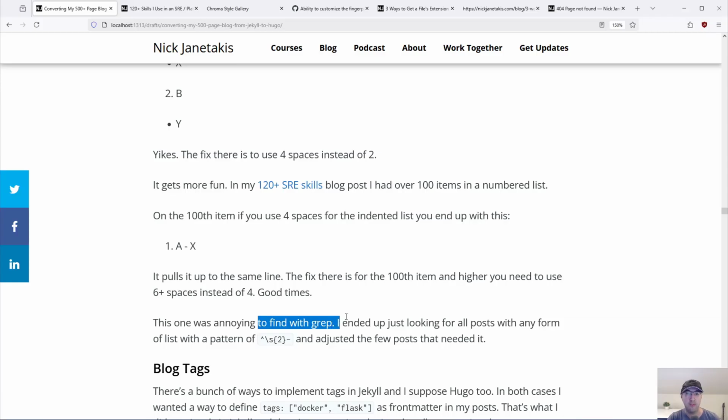It was a really annoying one to find with grep too. So I just ended up looking for all the different posts with any form of list with that pattern. And I spent half an hour and went through like 500 posts or whatever the results were to make sure it worked.